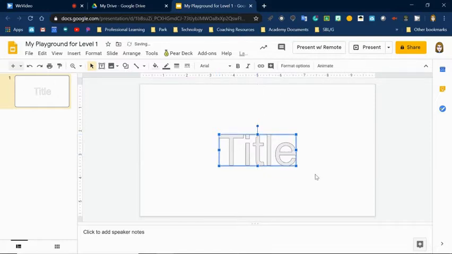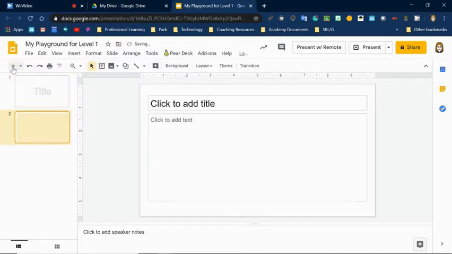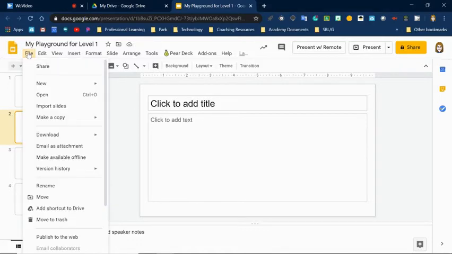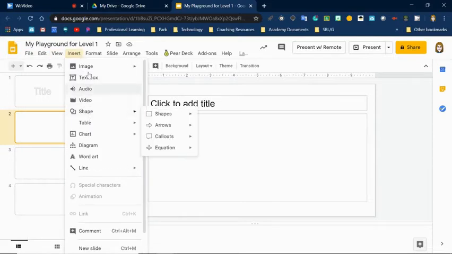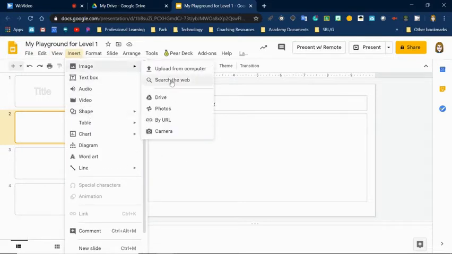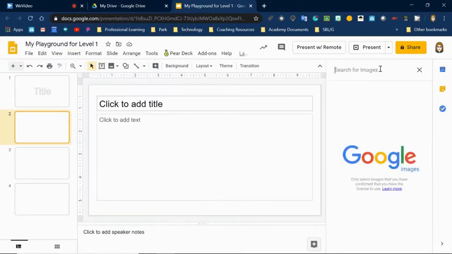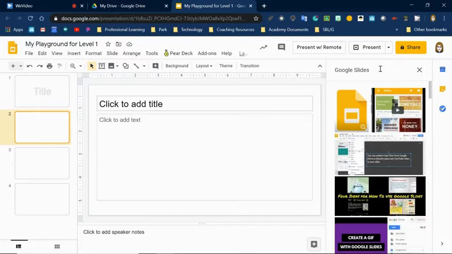I want to add 3 more slides, so I come up to my plus sign, add 3 more. On slide 2, I want to insert an image of my favorite Google tool. So I'm going to come up to Insert and Image. I want to search the web for Google Slides. I'm just going to put that Google Slides icon on slide 2.